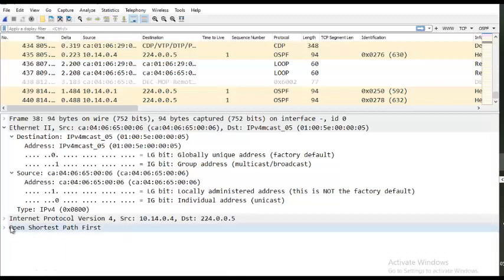OSPF is sending a hello packet with a source IP address, and the destination IP address is the multicast address. So if the destination address is a multicast address, it means the packet belongs to many devices, not just one device, a group of devices. That is what multicast means. So this IPv4 multicast address is used to derive this MAC address. This is the automatically, dynamically generated MAC address.